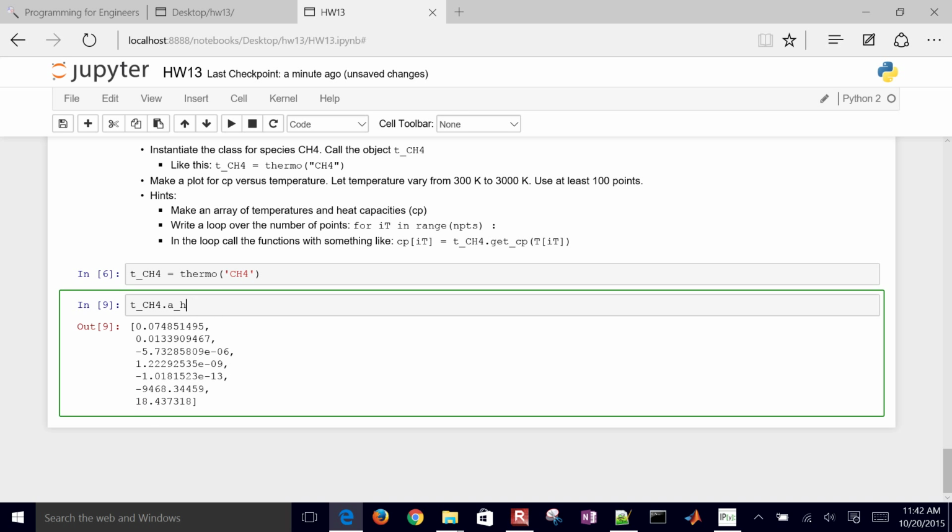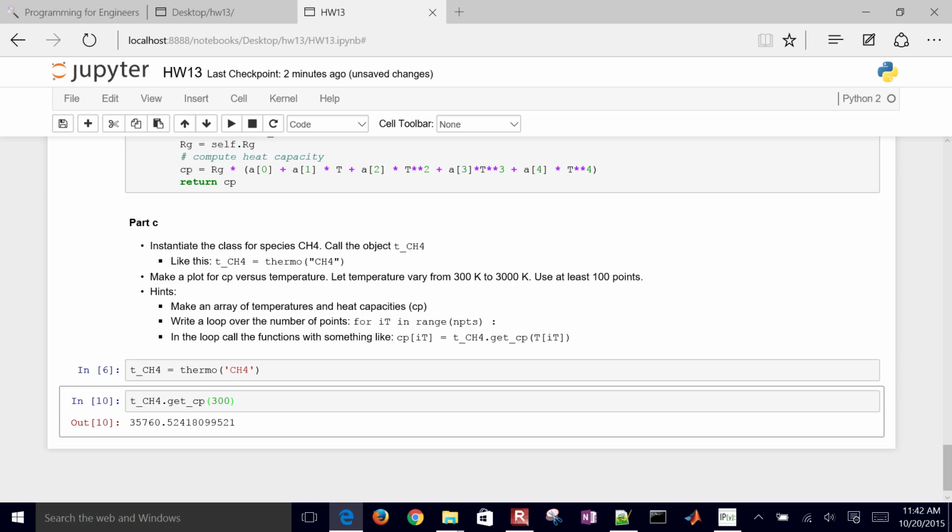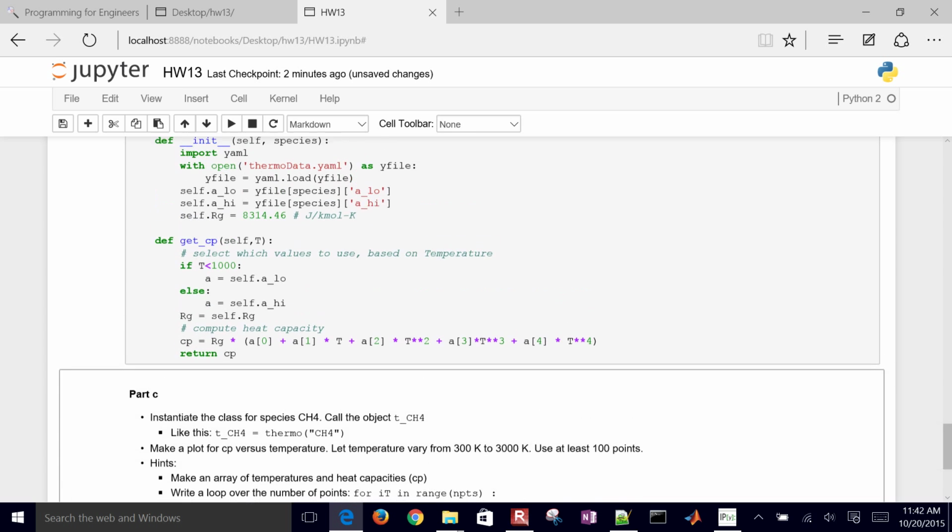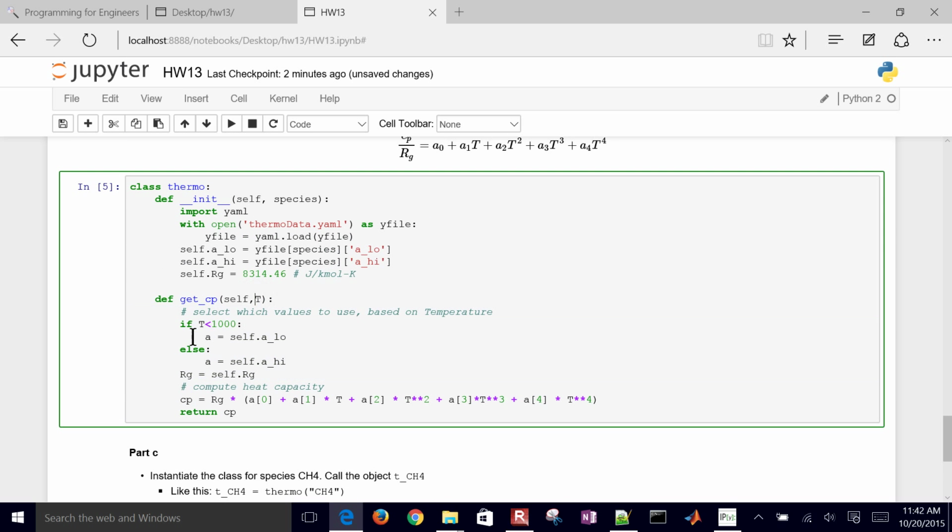If I want to compute get CP, and I want to calculate this at 300 Kelvin. Okay, there's my heat capacity at 300 Kelvin. Okay, so what it did is it called this get CP. I only have one argument that's implied, that you have self. That's the instance of this, which is the CH4 thermo properties that I loaded in here in the init. But I have just the temperature input, and then it returns the heat capacity.